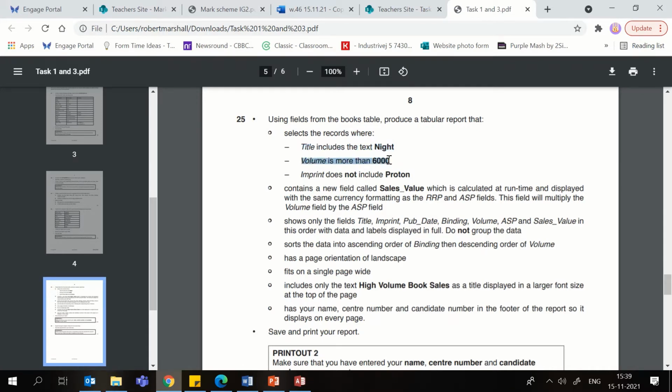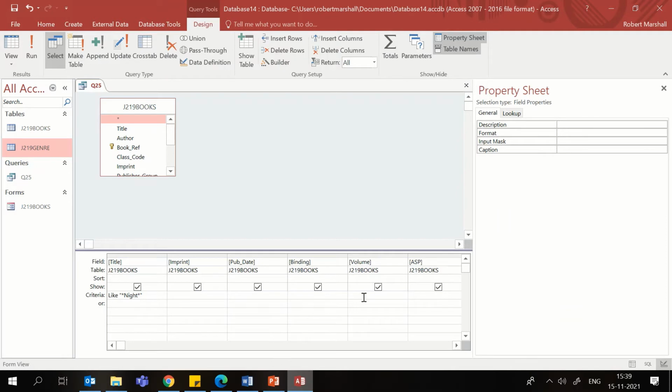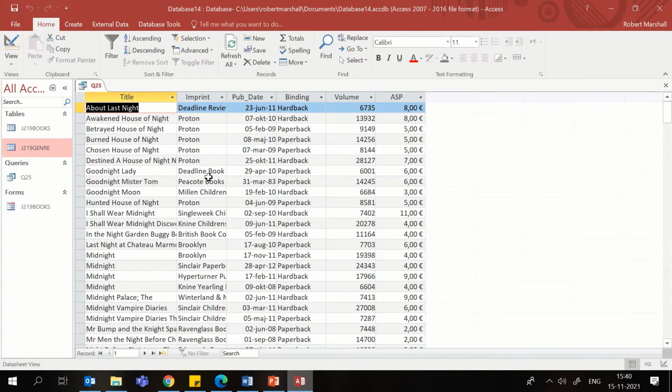And volume is more than 6,000. So let's come back to our database, volume, and make sure it's on the same line. And more than 6,000. If we put it on this line, it will search or, so it'll be this one or this search, which we want it to be the same. And let's just run. You can see that they're all above 6,000.